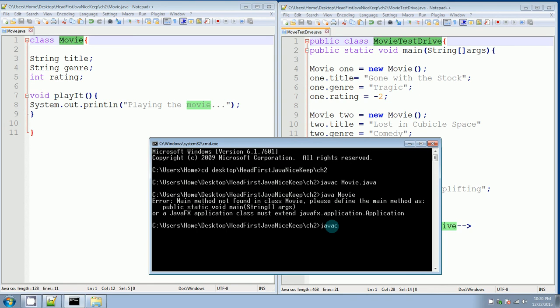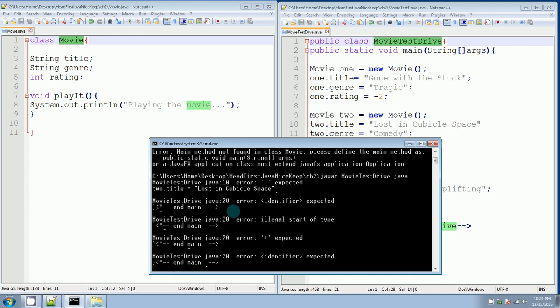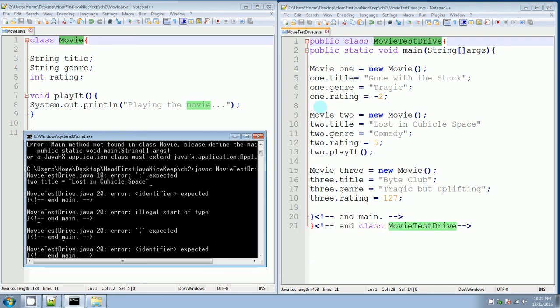javac MovieTestDrive.java, hit enter. And something happened. I have 9 errors. The first error, MovieTestDrive.java 10, error, a semicolon is expected. Let's come over here and see line 10. Movie 2.title equals Lost in Cubicle Space, and surely we did miss that semicolon.